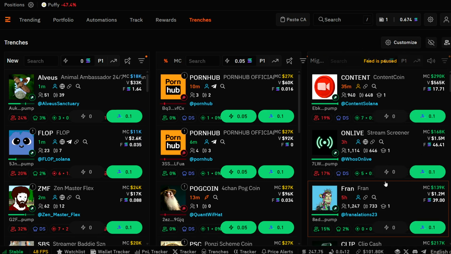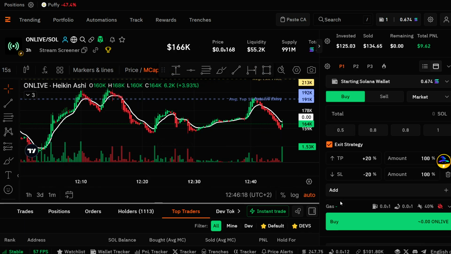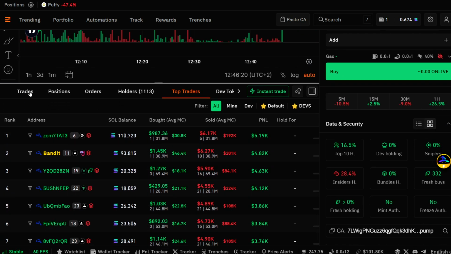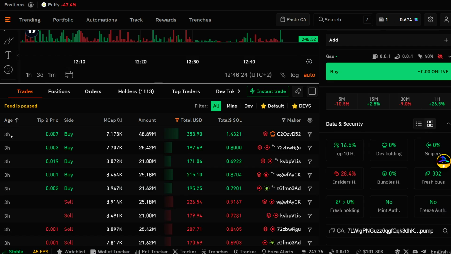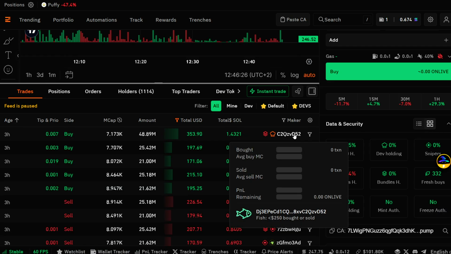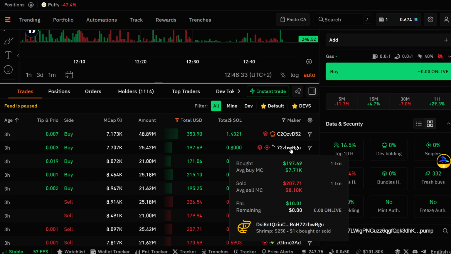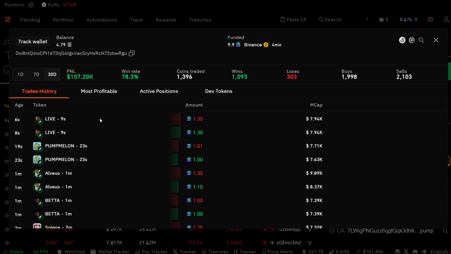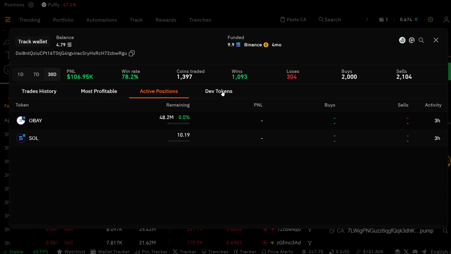Click on a token in the migrated section, and if the chart opens, scroll down to the trades. To find the best traders, click on Age to see the oldest transactions and click on a wallet address to see their performance over the last 30 days. You can see the trade history, the trades with the most profits, the active positions, and if it's a developer, you can also see all his or her tokens and the profit and losses.